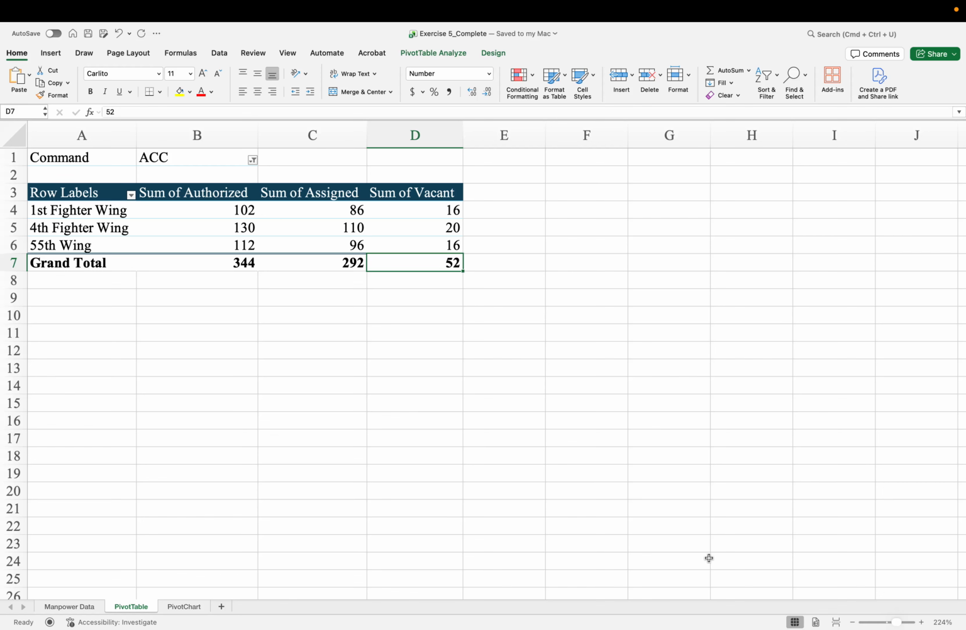Next, we'll turn our attention to exploring data with slicers. This is exercise 5. You should save it as exercise 5 complete to preserve the underlying data.